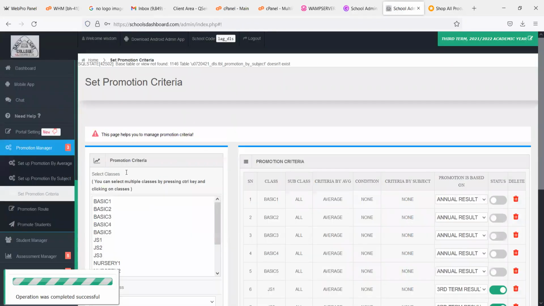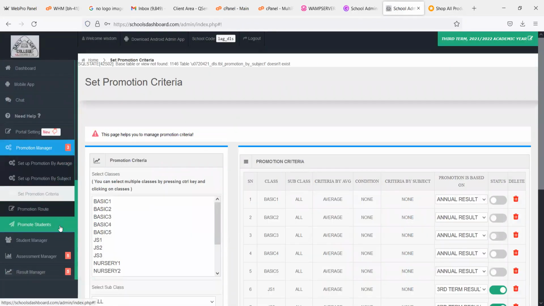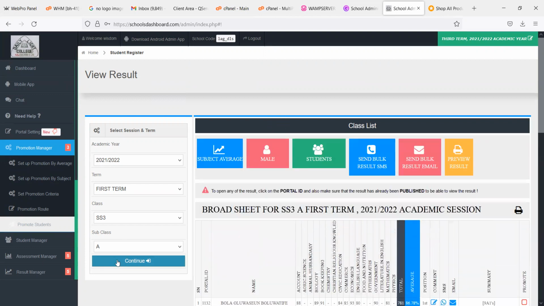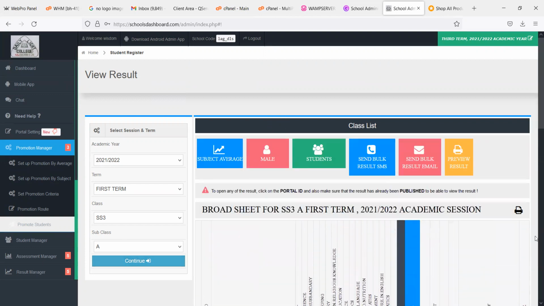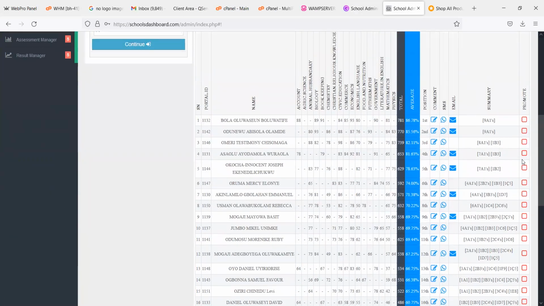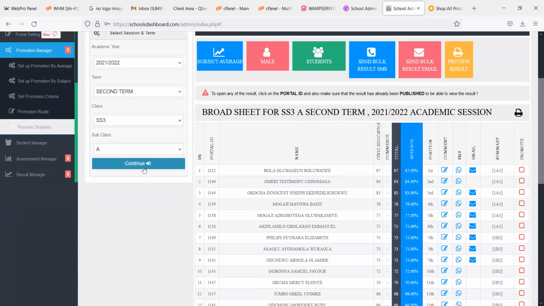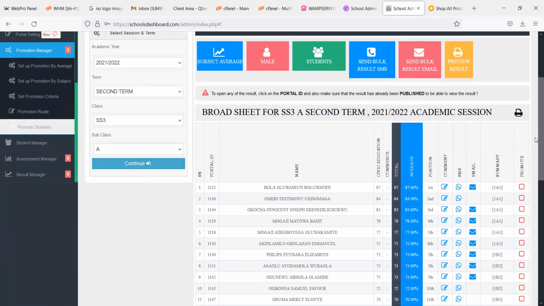So let's move back to promote students. I'll move to SS3, 2021-2022, which is the previous session, and select. So we have SS3 now. Let me check whether there's something in second term. Okay, it stays the same.